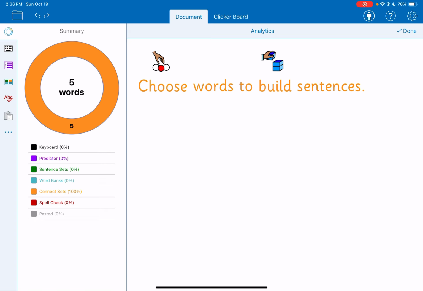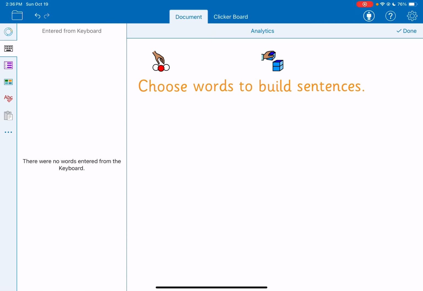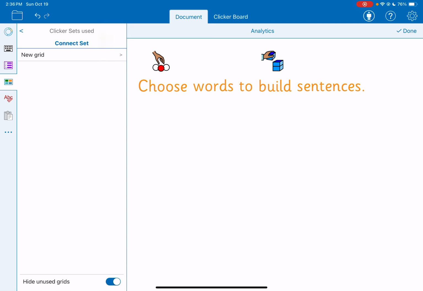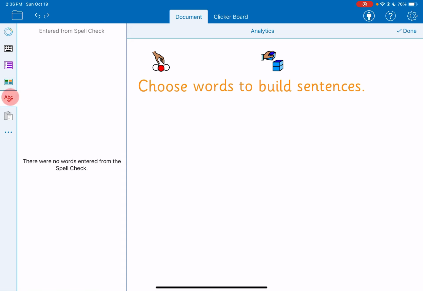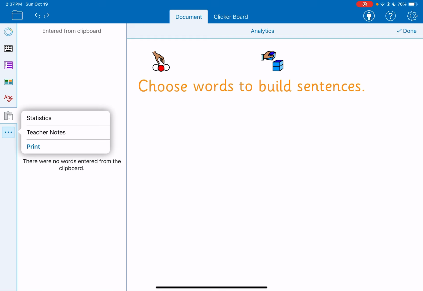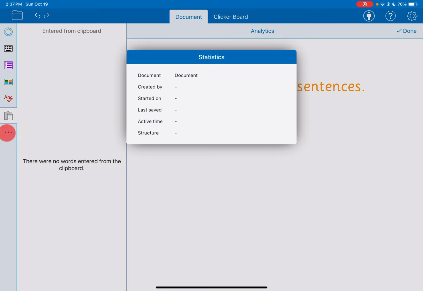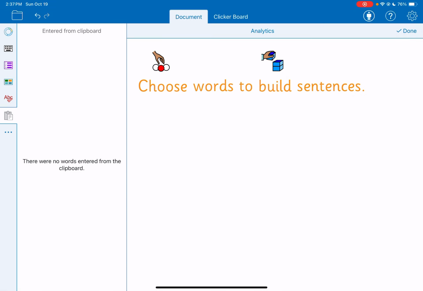So it's really cool. You can see specific words that were typed or used with word prediction. And then, since I used a Connect set, it shows you what I clicked on here. And then if you needed spell check or entered words from the clipboard. And then here you can see statistics of the assignment or the document.